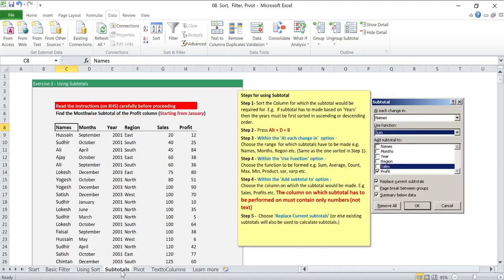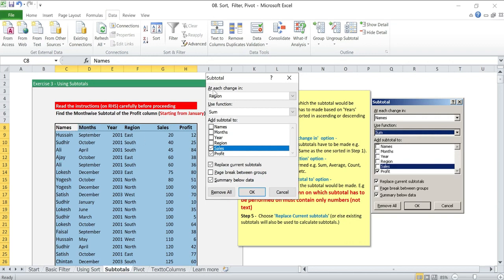Subtotals. Now this is very important. If you want to find subtotals, let's say region wise, then first you need to sort your data region wise. If you don't do that, and if you apply the subtotal, it will subtotal at each change. Okay, let's see what it will do. Select the data, Alt D B. Now at each change in region, yes, we want to sort it region wise. Then we want to sum, yes. And what do we want to sum? We want to sum sales as well as, let's say, profit.